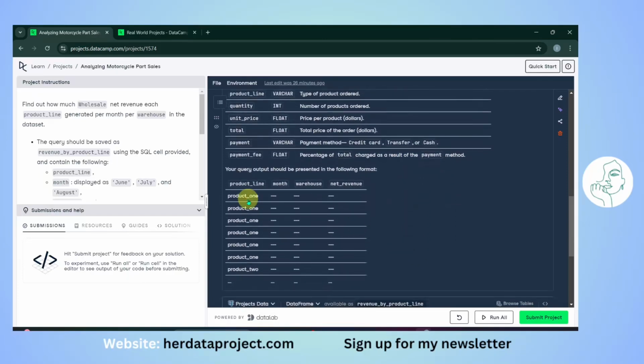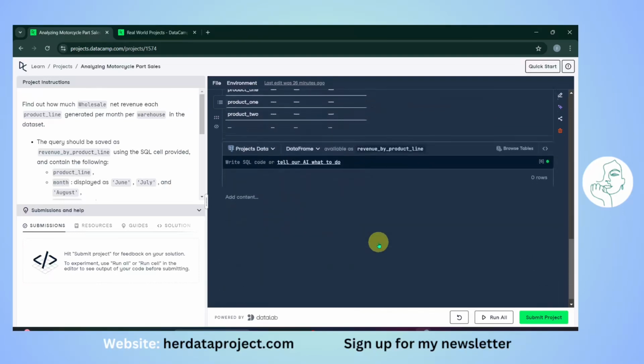Then it tells us that your query output should be presented in this format. So you should have the product line, the month, the warehouse, and the net revenue.